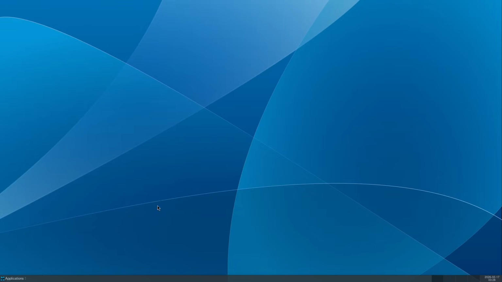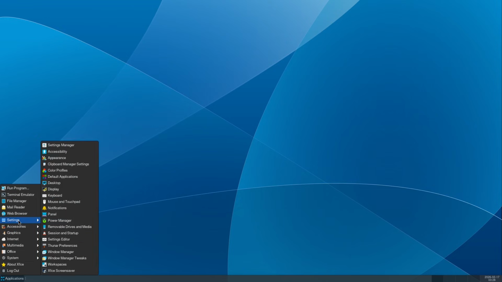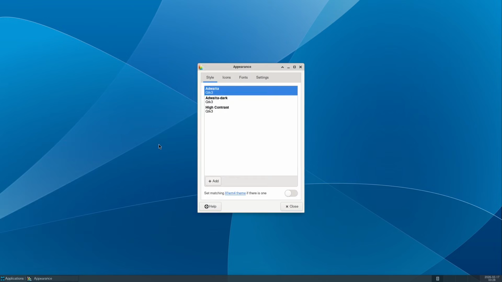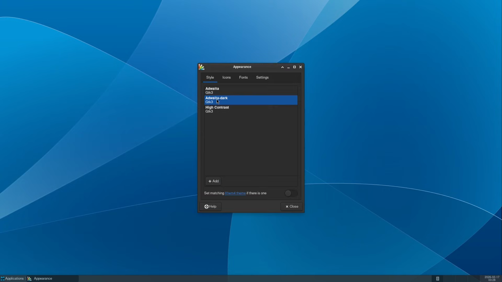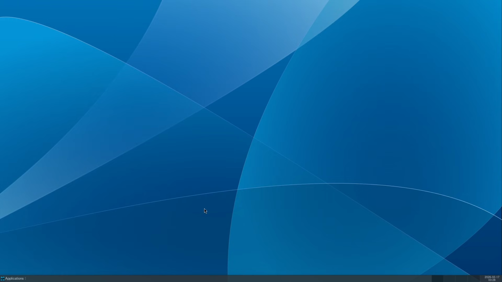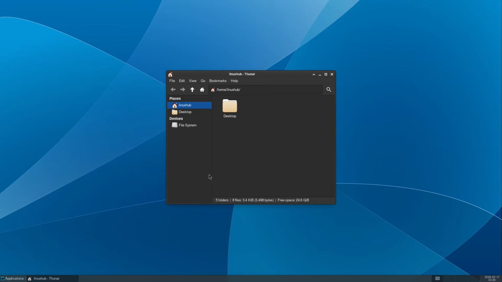All right, so we got our panel set up. We got our wallpaper set up. All that's really left to do is go to settings and appearance, and I'm just going to give it a dark layout. I'm pretty much done. Icons are fine just the way they are. Close, and this setup is complete. I'm happy with everything. We got a dark theme. We got our menu. Let's open up a file manager. Yeah, you can see we have a dark theme.